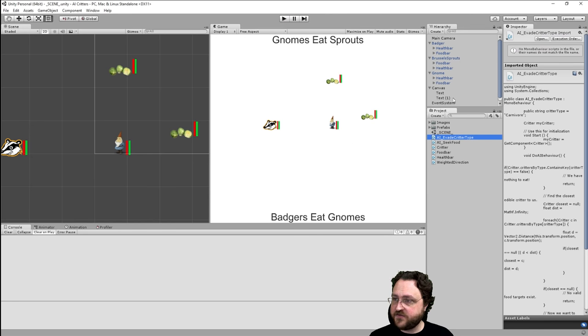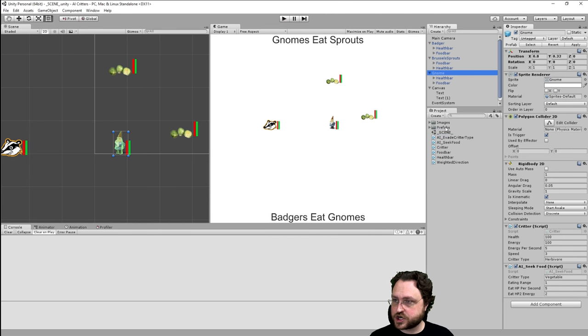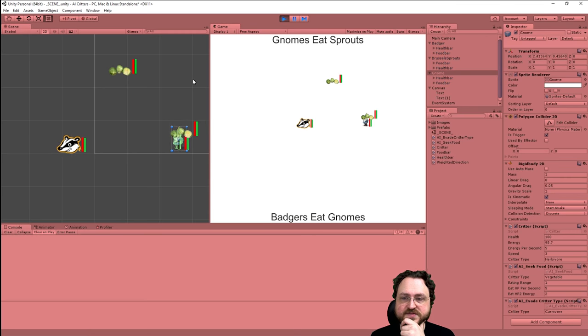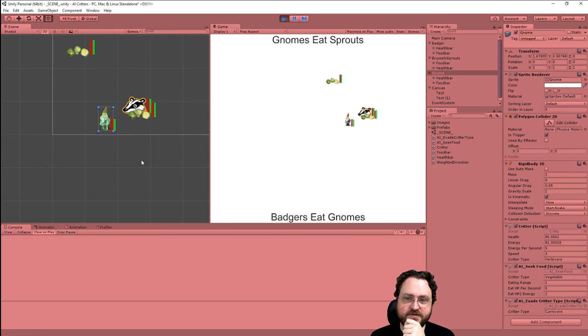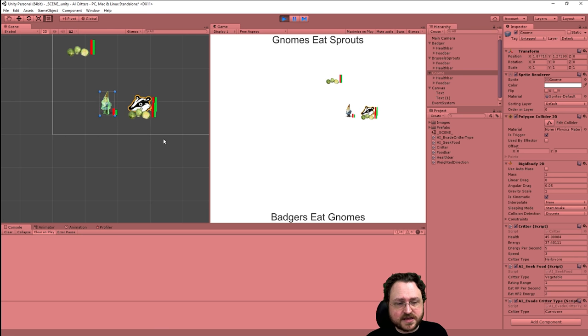So, if I go to our gnome and say evade critter type, and you're evading a carnivore, great, and I'm going to apply this so that our gnomes have this as part of the prefab, and let's hit play. Now our gnome should have a slightly different behavior because he's trying to avoid the badger while also trying to get to the food. So he's trying to do both. Both have exactly the same weight, so right now he's trying to do both at the exact same priority. But I suspect running away from the badger is probably more important than running towards food, don't you think?